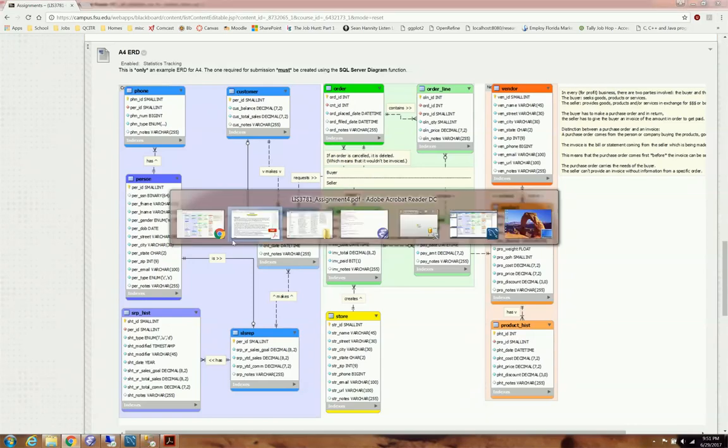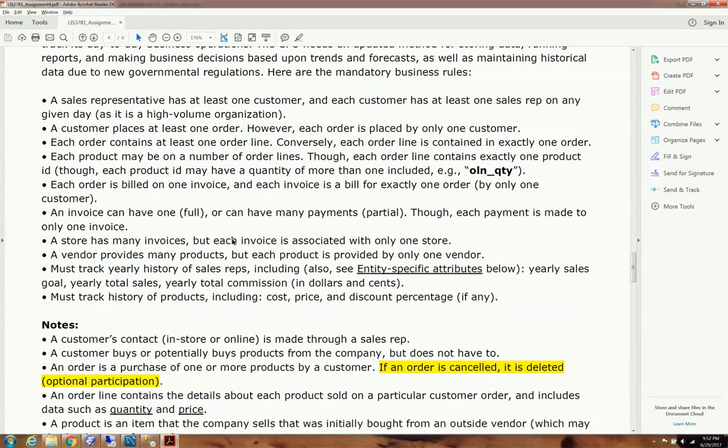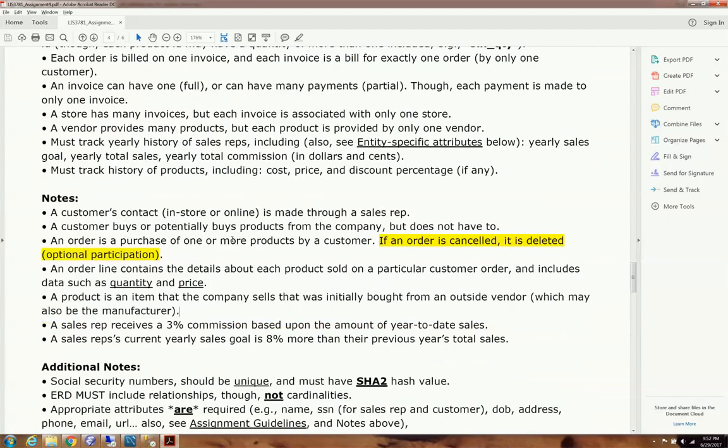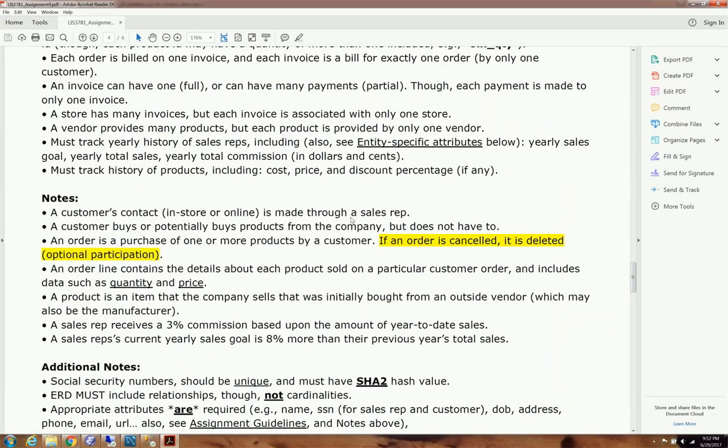Okay, and I did talk about it in class. If you have any questions that you would like to discuss concerning the business rules, please feel free to post them to the discussion board or email me. Also have some notes here to help clarify the business rules. Also, if an order is canceled, it is deleted, and it's optional participation here. So essentially, if an order is canceled, it is then deleted. It's not part of the invoice.